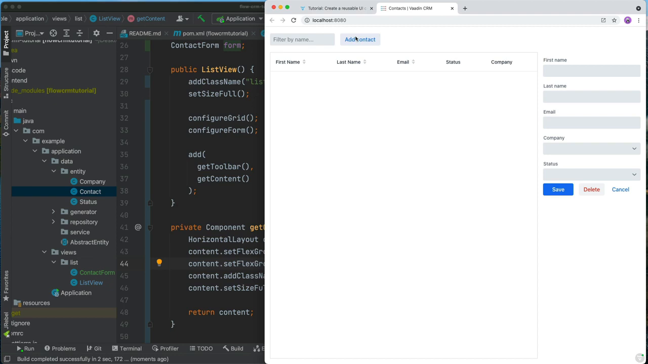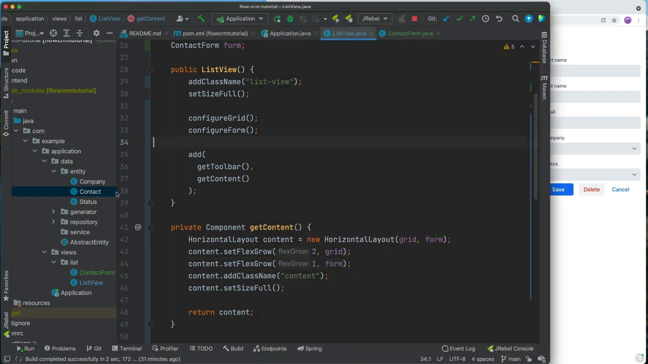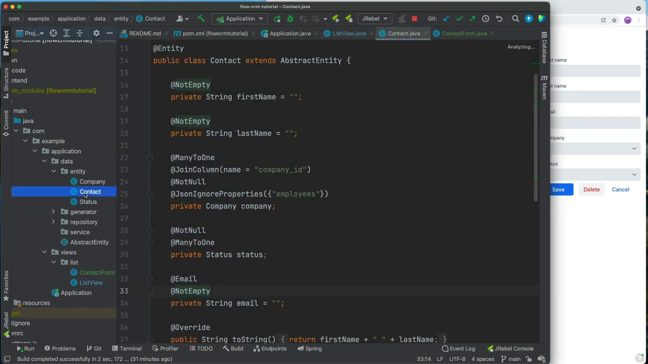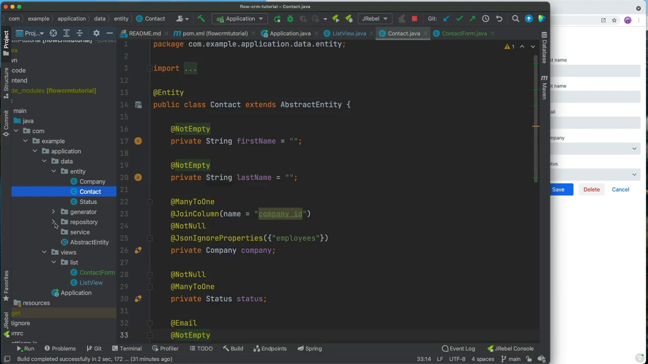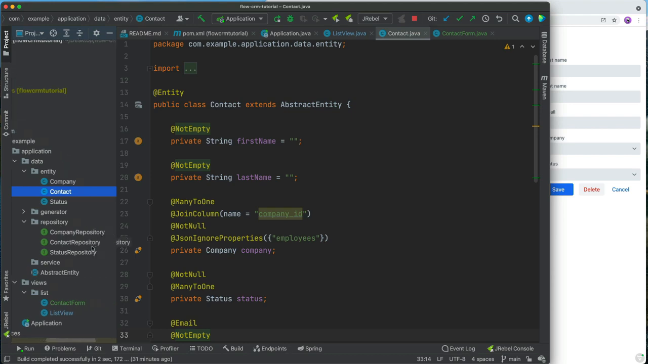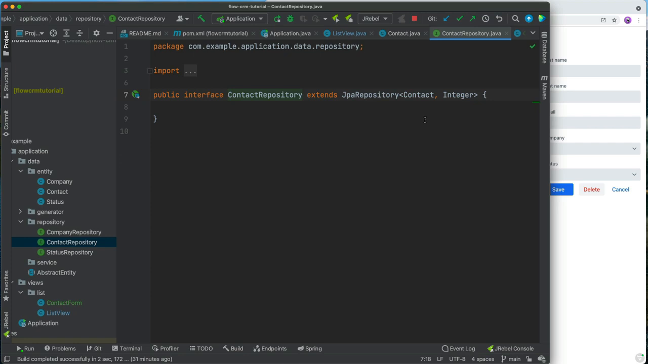The next step for us will be to connect this to our database and display and work with some actual data. So up until now, we've taken a look at the contact entity that we have, but let's take a look at some of the other stuff that we have from our starter. So in addition to the actual JPA entity classes that we have here, we have repository interfaces for each of those. So with the help of these, Spring Boot and Spring Data will give us the basic create, read, update, and delete operations that we need.